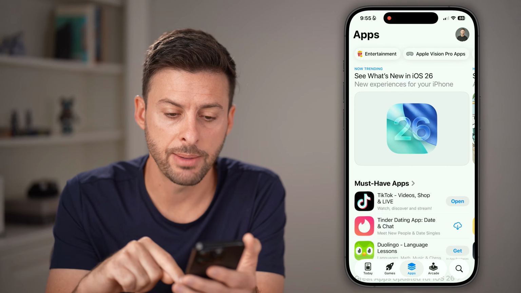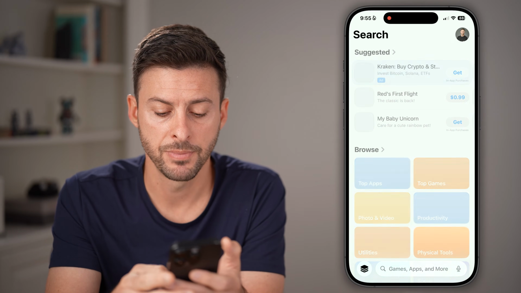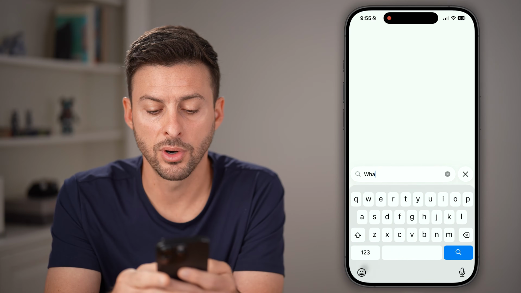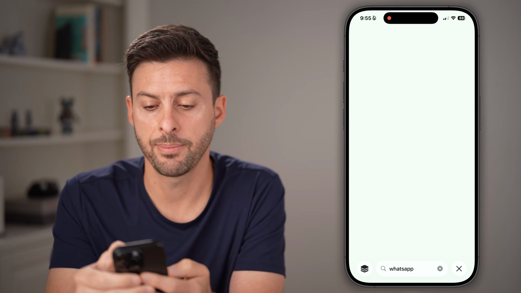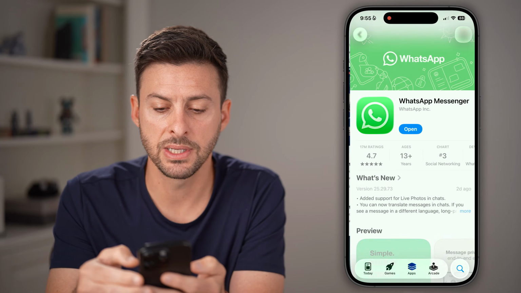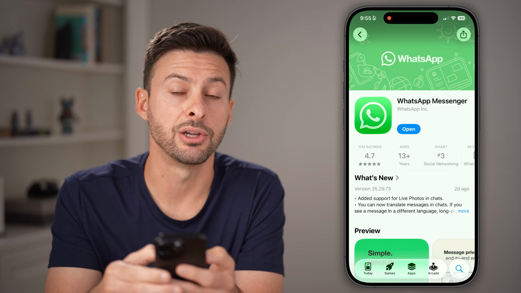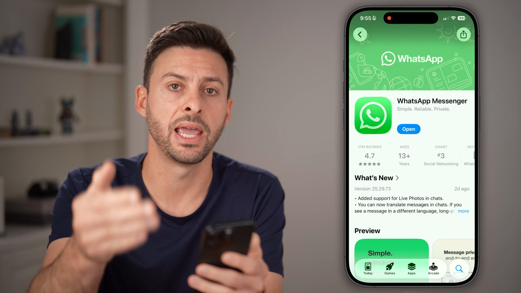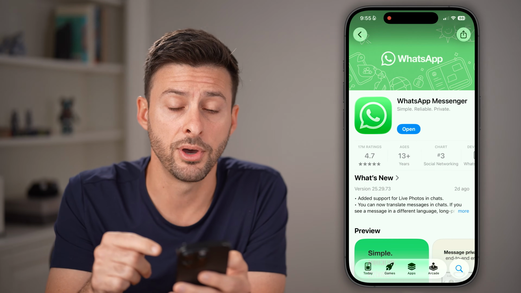Now from here, let's tap on the search bar at the bottom right. And then let's just search for WhatsApp and tap on it. And there you can see WhatsApp Messenger or WhatsApp Business. If it does say update right here, just tap on update to get the latest version on your phone.